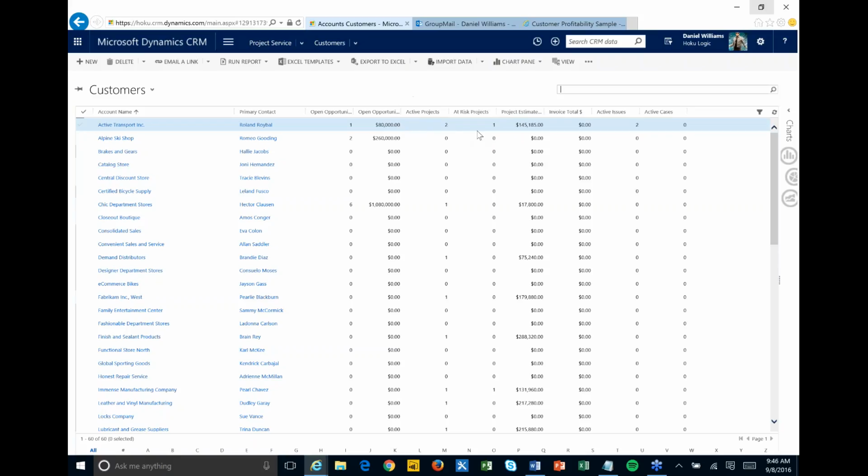I can then see the estimated costs for all the different projects for this particular account and the invoice dollars rolling up, so we can see if we're on track, if we're profitable really. Are we spending more money than we're making? Those types of things. And I can also keep track of how many active issues and cases there are for these projects. Cases being support tickets, that type of thing.